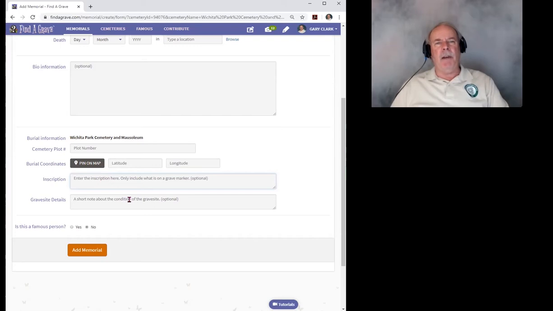On gravesite details, maybe you didn't know where the section was and the plot number, and they may not be handy anyway. Sometimes I will put in here just some general information of where that grave is in the cemetery. For example, a small, medium-sized one, not too far from me, I put in there that it was in the middle section, 5 rows up from the road. That way you could go find it real easy. So then you say Add Memorial.